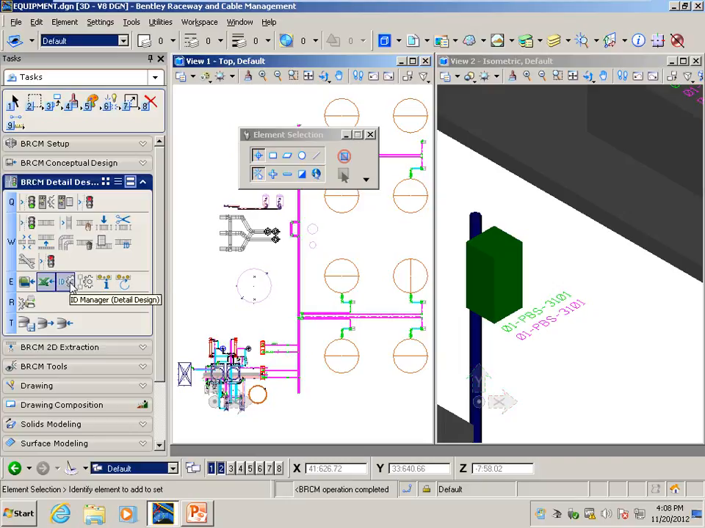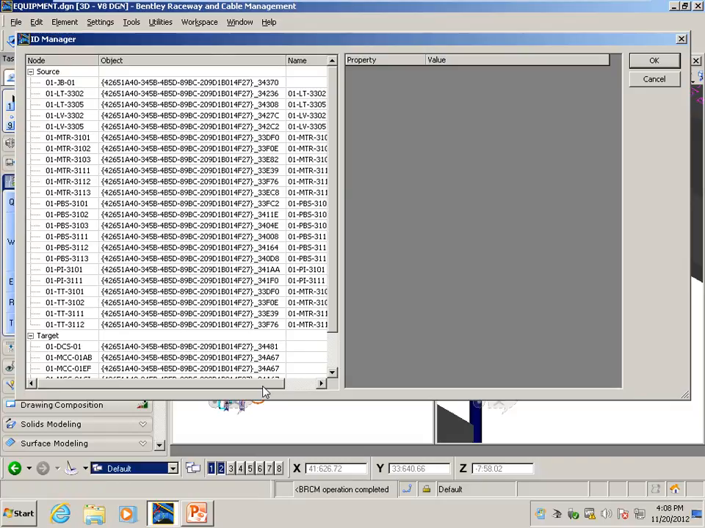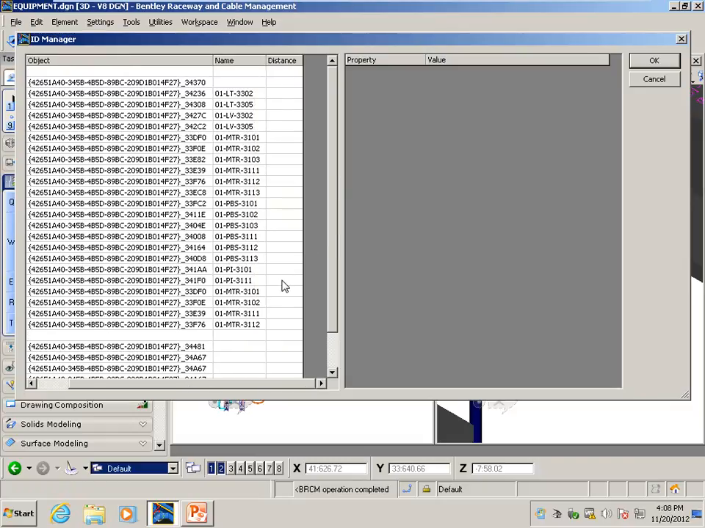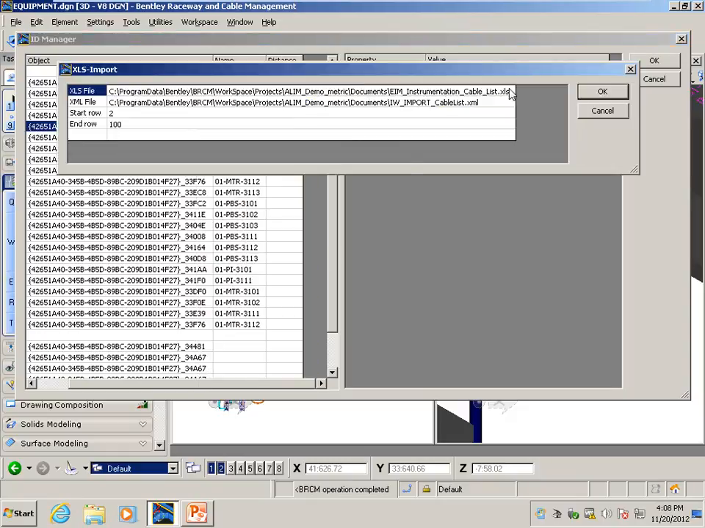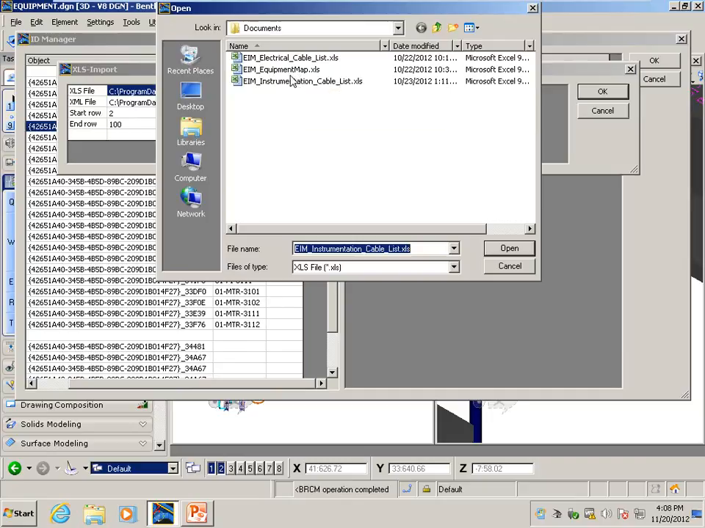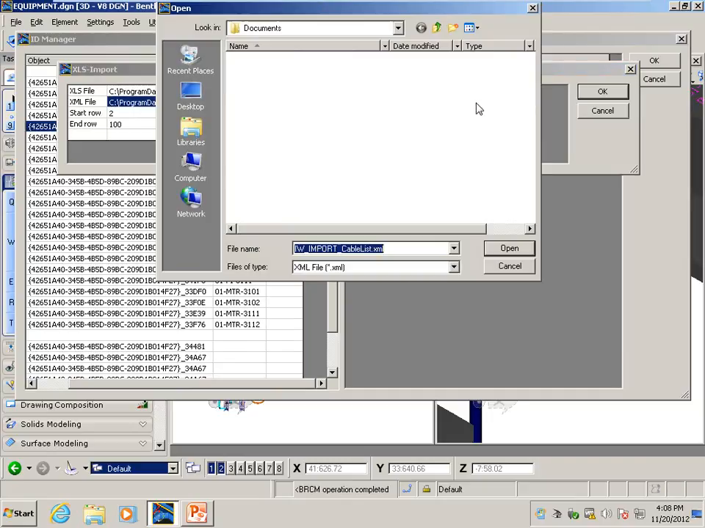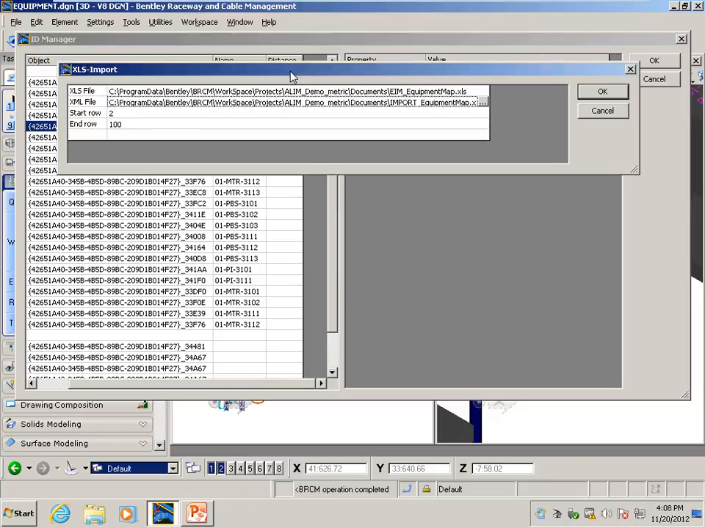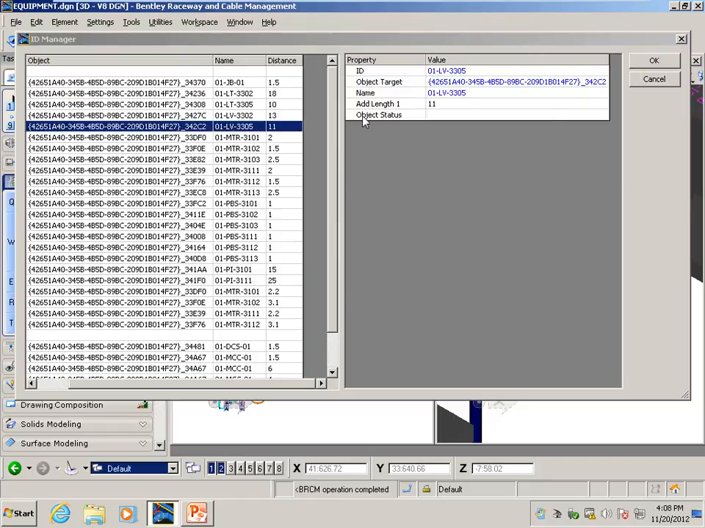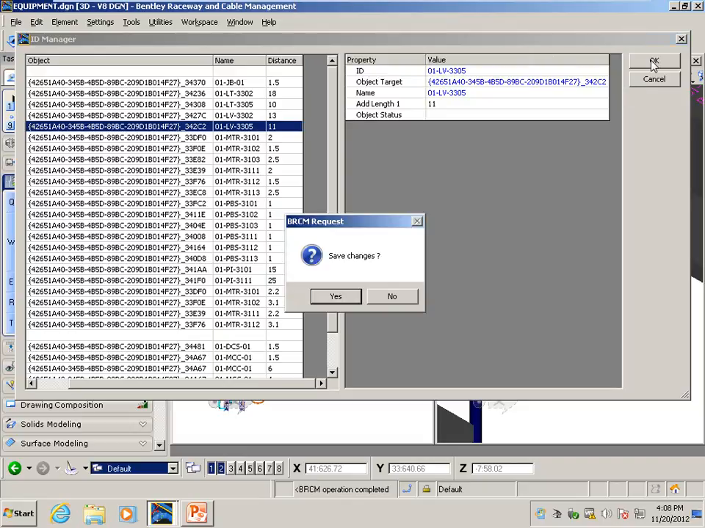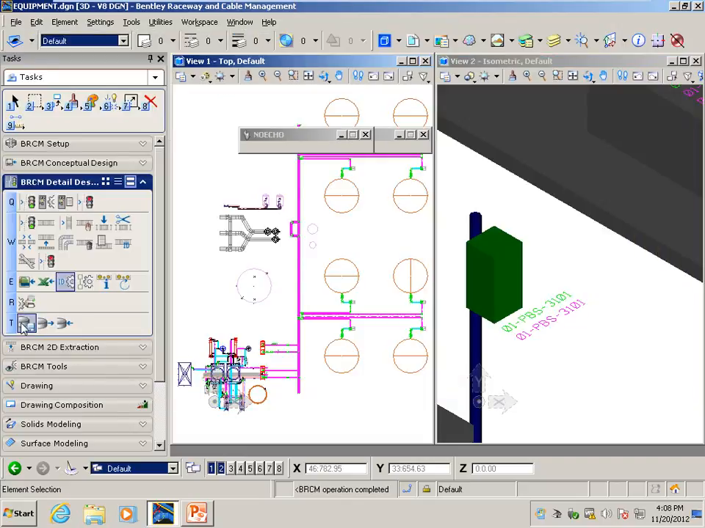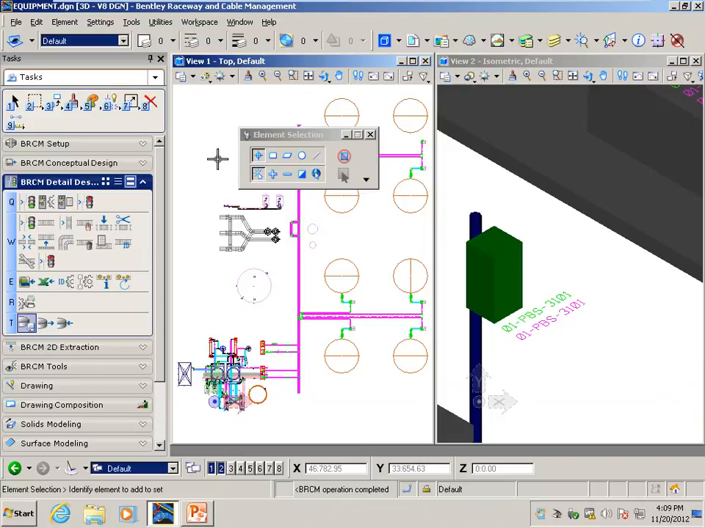To do that, the user can go into the ID manager. Note how the distance column currently does not contain any values. I will select the import map file and its configuration file to complete the import. As you can see, the distance column has been automatically populated. Now, let's take a look at the detailed raceway layout.